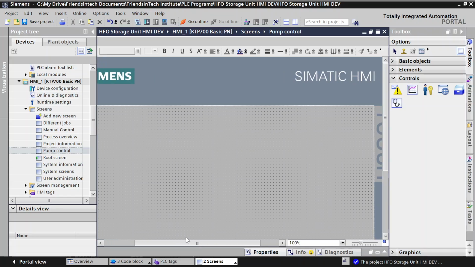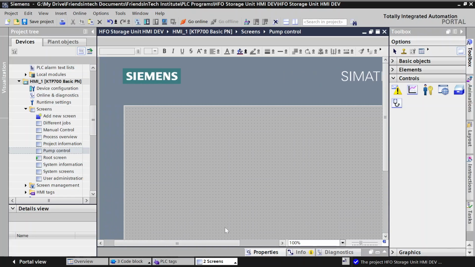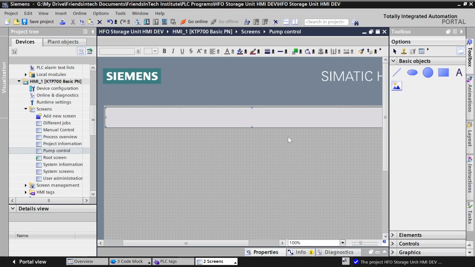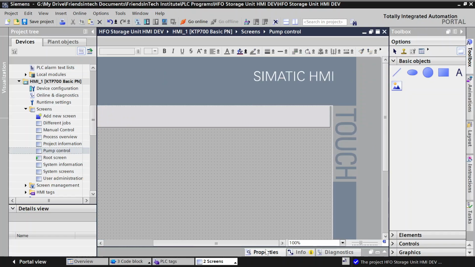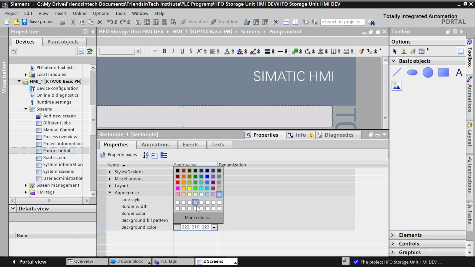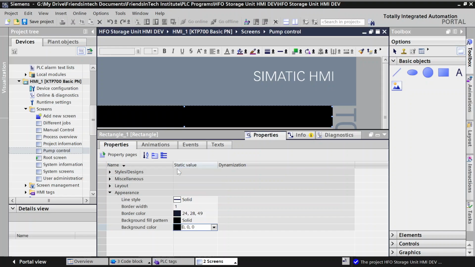So again, we need to add a banner here really quick, because this is something we have done in our previous video. If you need to add a banner, come to basic objects, then select this rectangle here, then you can adjust it like this. Perfect. Check the other end. That's good. Then what next? You have to change the background color of this to black. Where is black? I believe that's black, right?